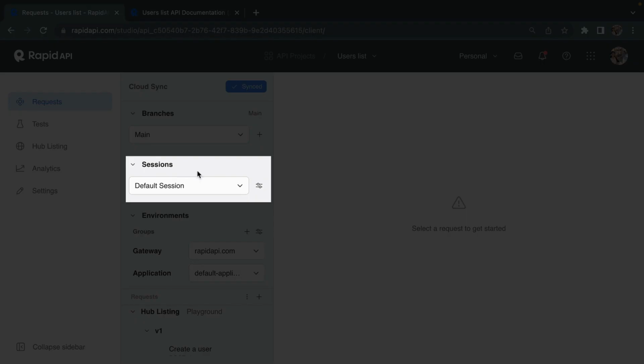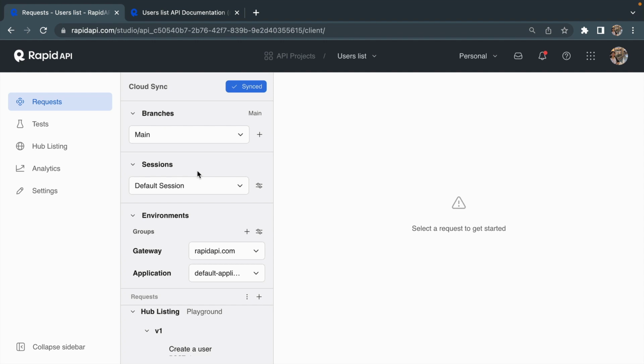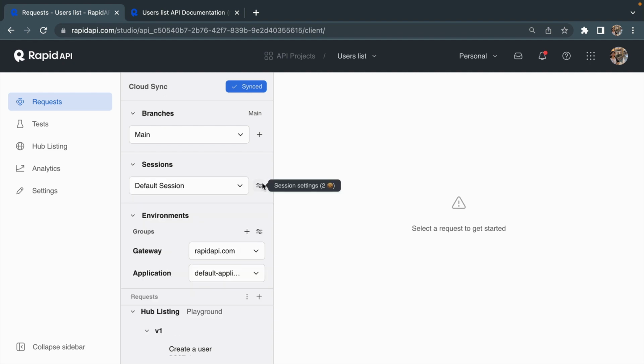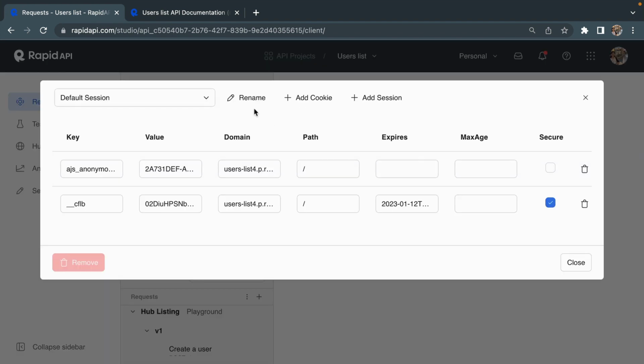The API client inside RapidAPI Studio lets the server store the cookies inside a cookie session. These cookies are automatically sent back during the subsequent requests to the same domain. You can create multiple cookie sessions if you like. I'm going to click this icon right here, the session settings, and here I can even rename the cookie, add the cookie, and even add a session. Each session can hold different cookies and can be used differently.